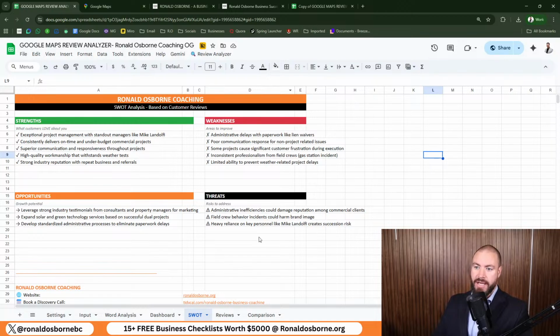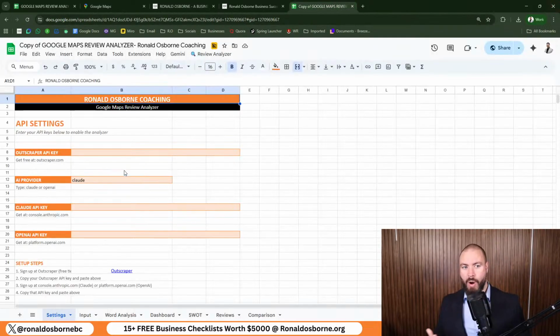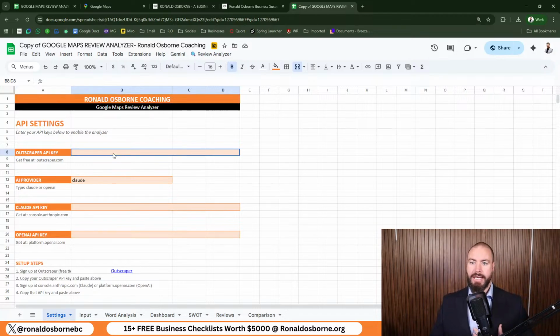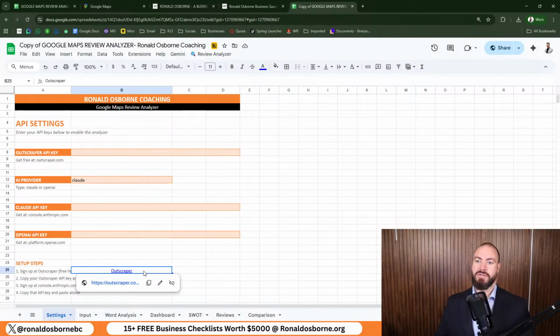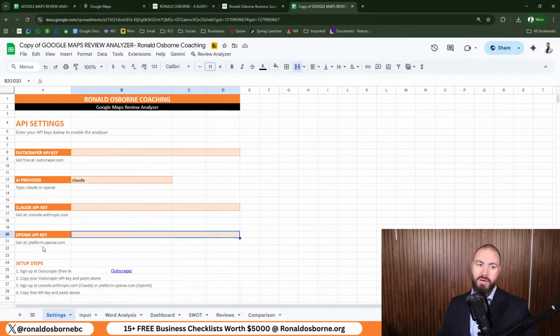So once you've done that, you'll have this. Now, you will need to go and get a couple of APIs from Outscraper. It's going to look like this for you, and Claude or OpenAI. So I've set it up for both. Here's the link to Outscraper. You get to scrape 1,000 reviews for completely free, and then put your API in here. Use this link, you get the free 1,000 crawls. Then with Claude or OpenAI, you put in your API key here. If you don't know how to get it, follow this link and it'll prompt you along. As long as you've got an account with them, you'll be fine.